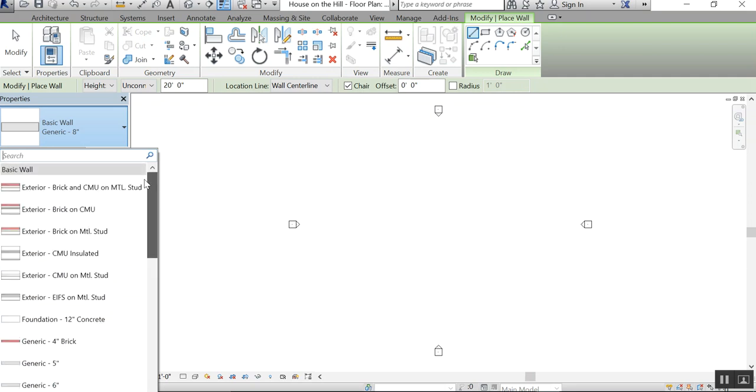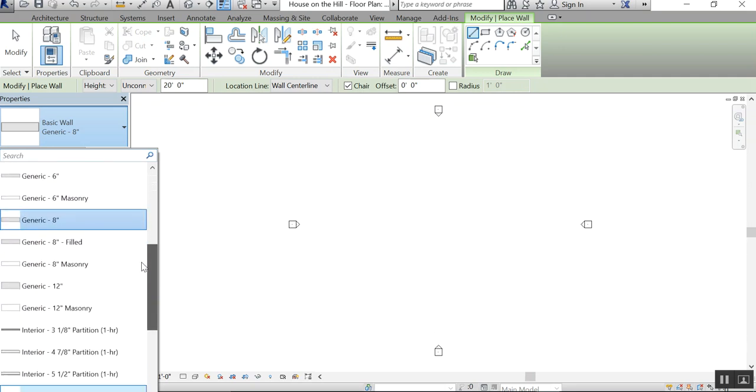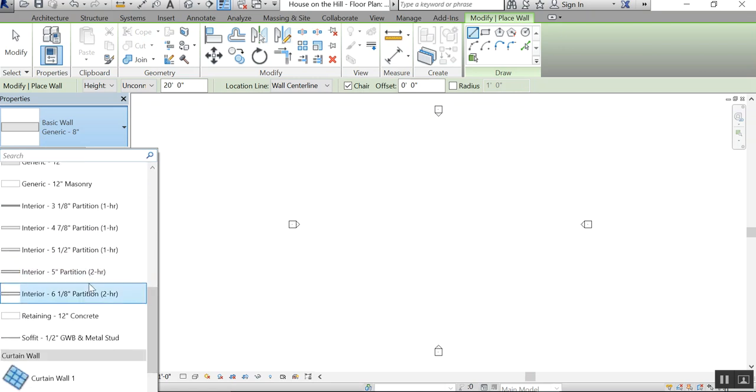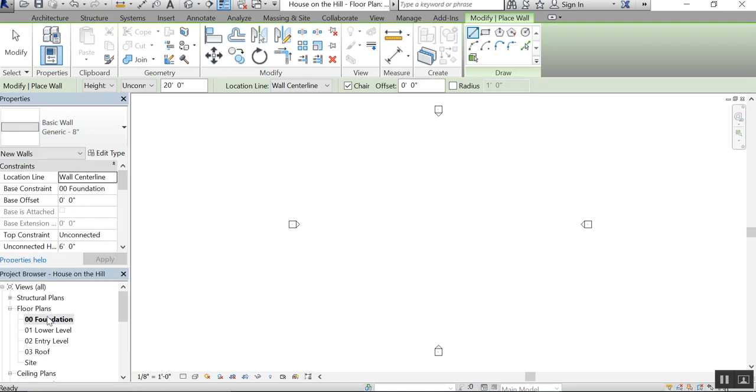These are all listed in alphabetical order, by the way. So you can look, there's exterior, foundation, generic, interior. So down here in the R's, it's the only R, retaining 12-inch concrete. Click on that, and now all of this information pertains to our retaining wall, our 12-inch thick concrete retaining wall. The next thing that I want you to do is we're going to look at this information here.